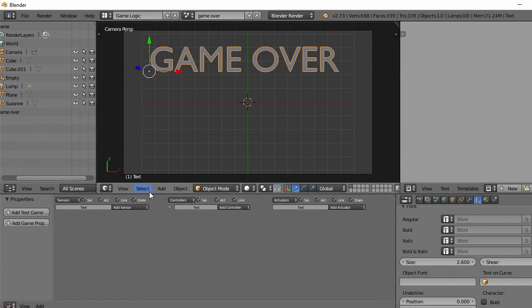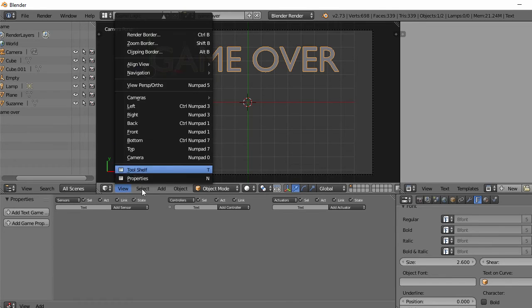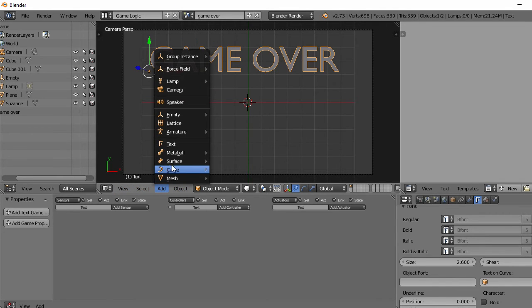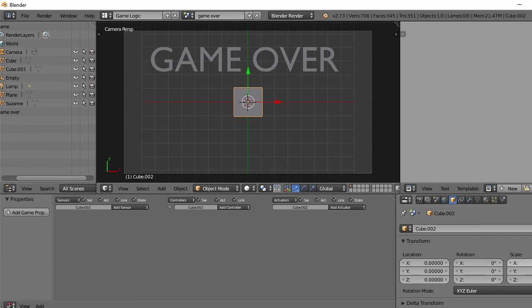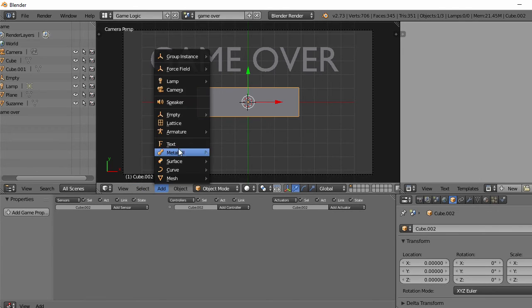Okay, so now we're going to add another cube, and you'll see what I'm doing in a second. Mesh cube, and then we're just going to make the cube a rectangle type thing. We don't want it that big. Okay, and then we're going to add another text.